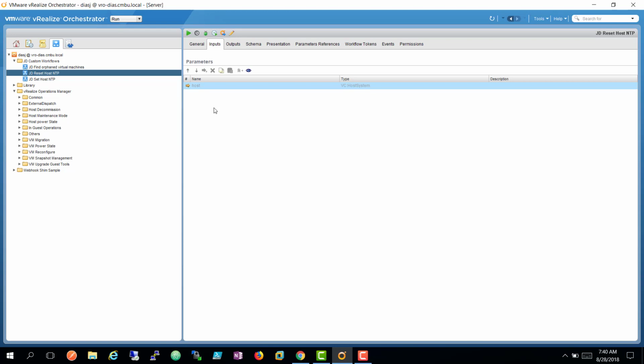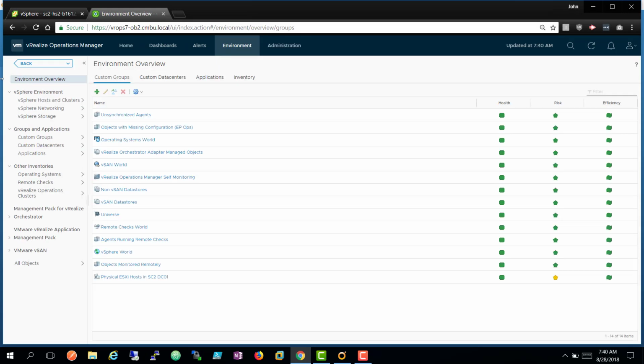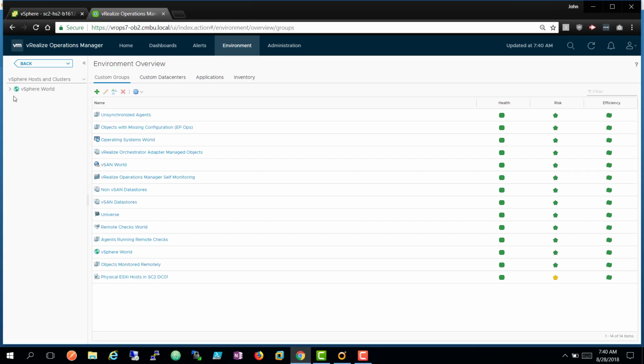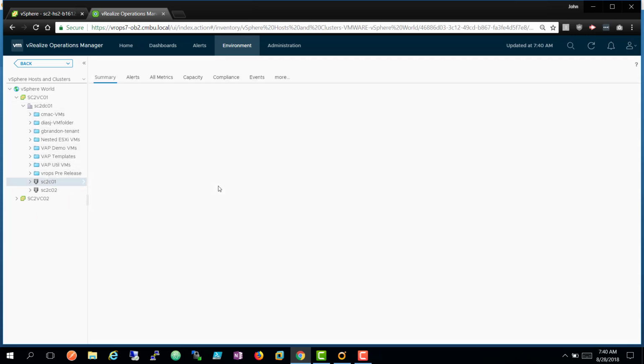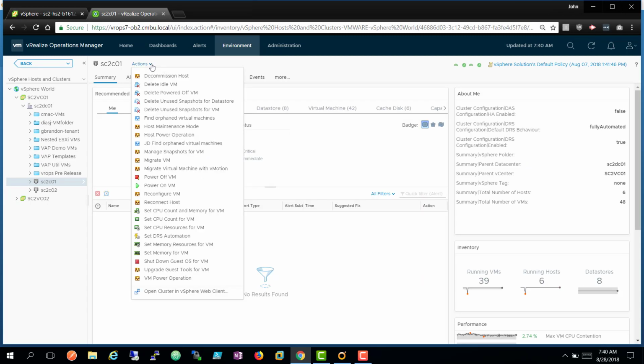Okay, so that's it from the Orchestrator side. Let's go over to vRealize Operations and see this in action. So let's go first to a cluster. I'll go to one of my clusters in my environment, and let's say I want to find those orphan virtual machines. So I've got my actions. I've mapped my orphan virtual machine action to the cluster object in vRealize Operations.